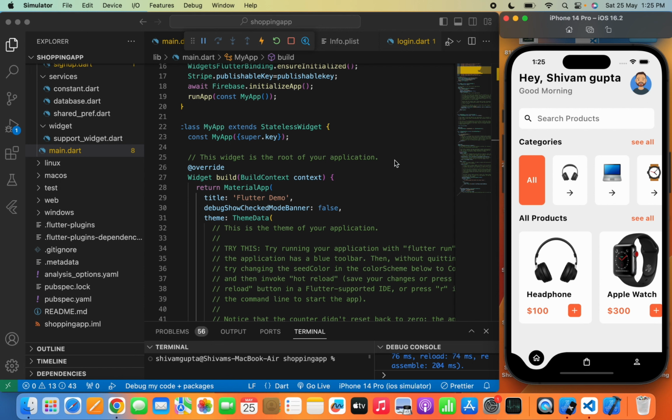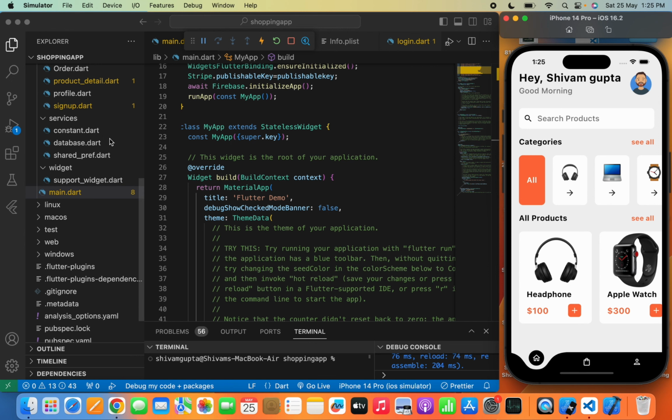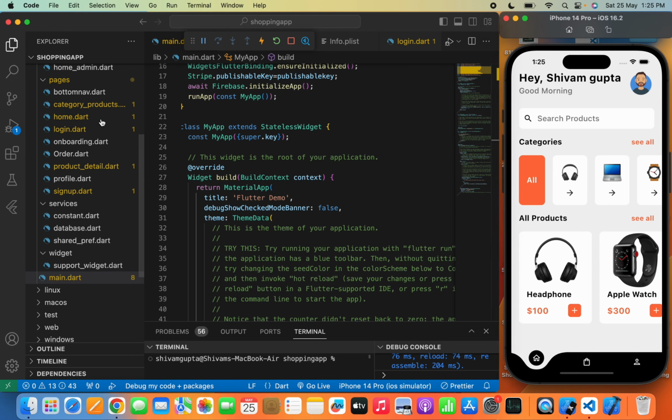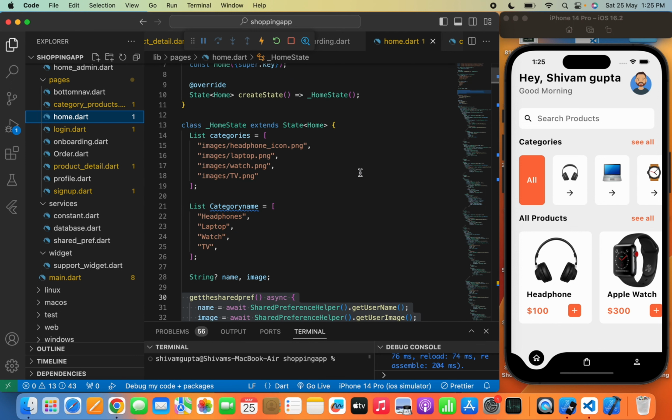Now let's move on, and today, as I've told, we'll add a search feature. So we'll move to the home page, and here I'm going to add a feature. For example, if I write headphone, and I start typing HE, then it will automatically show me all the products that start with HE.